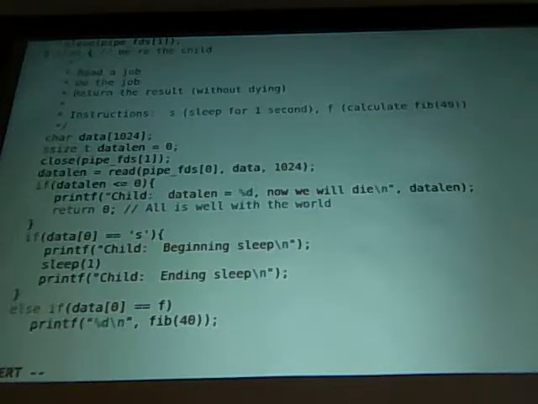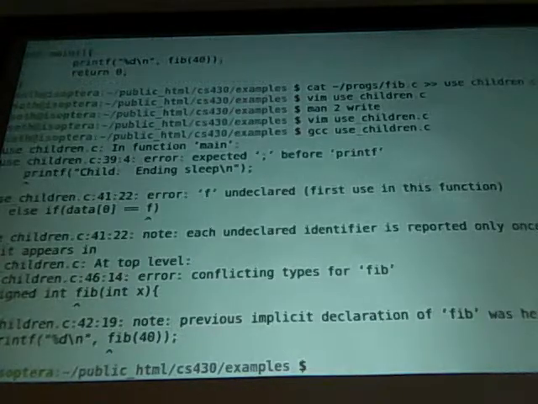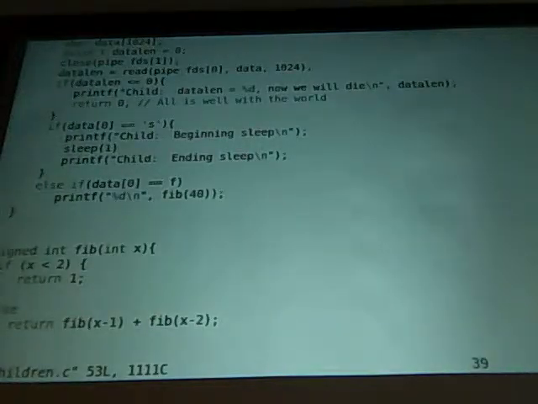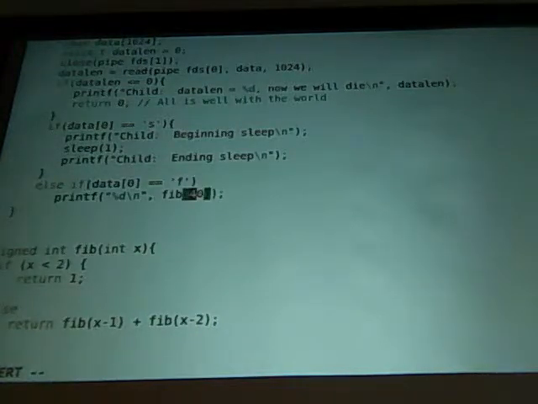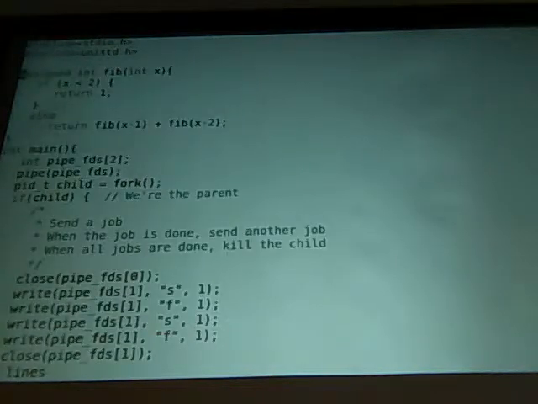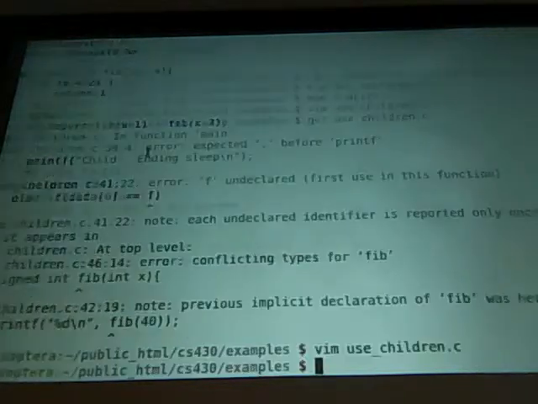Okay, let's see what this whole mess does. It returns errors: conflicting types for fib, F undeclared because I didn't put a character symbol around it. Expected a semicolon on line 39. I guess let's start there. That's the first one. And there's a place where for F, I forgot to put little ticks around it. Not backticks, single quotes. Right, put single quotes around it. Conflicting types for fib. Go ahead and take this away and put it up top, because I didn't bother with the function prototype, instead I'm going to do that.